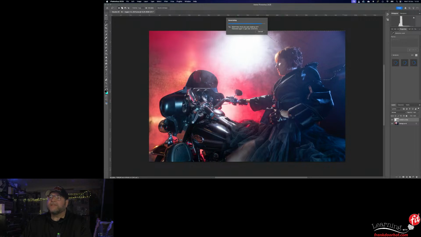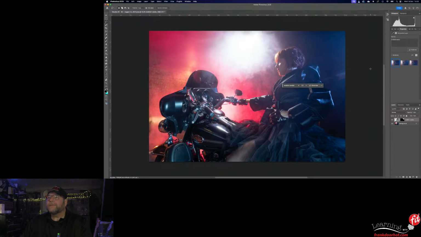And select subject, it does work, but in these kinds of shots, you can always try it, but most of the time it will select too much because there's so much smoke and everything is dark. Okay, let's see what Photoshop thinks about. There we go, that looks okay. I actually think the first one is more than acceptable for now.